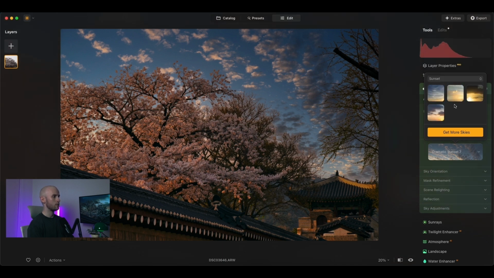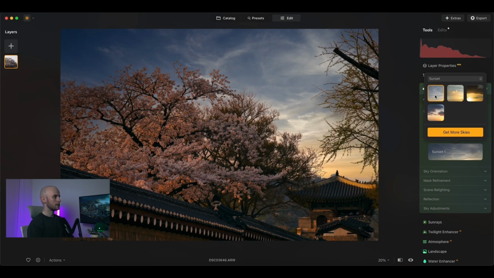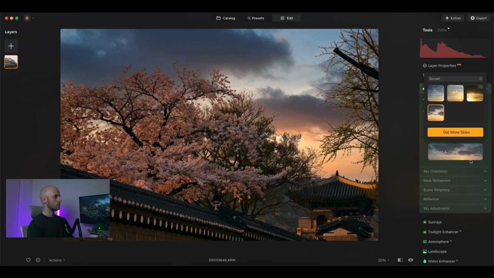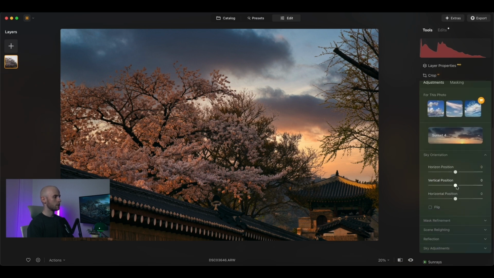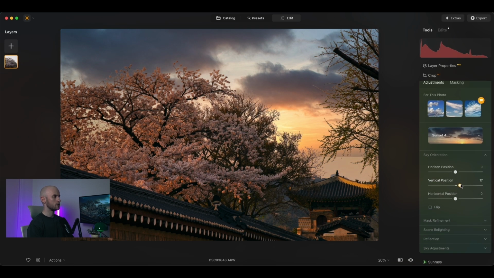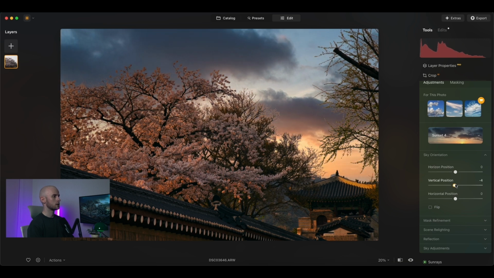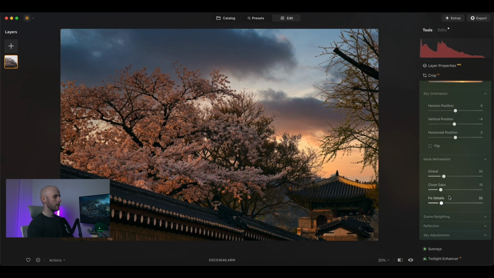We'll go into that in a bit more detail in a moment. Let's take a look at this one. That one looks pretty cool. Or we've got this one here, and that one looks really good. That's the one I like the most. So I'm going to go into the options here, and what I can do is adjust the sky and make it look perfect for my image.